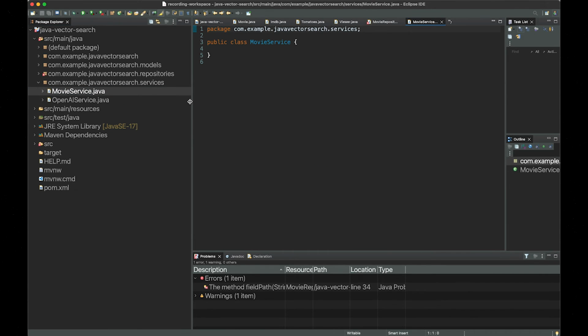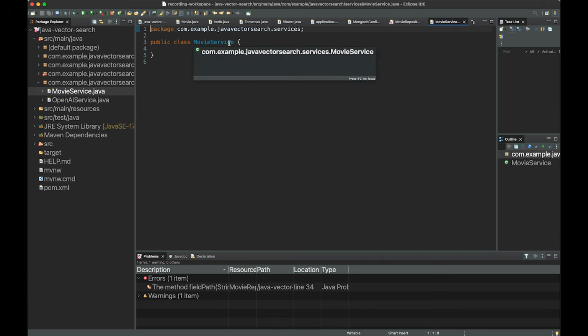Perfect. And we can push this off to the side. Now, in movie service, we're going to need to access our repository. We're going to need to access our OpenAI service. And we're going to just create our get movies semantic search method for that. So, like I said, we're going to start with private final.